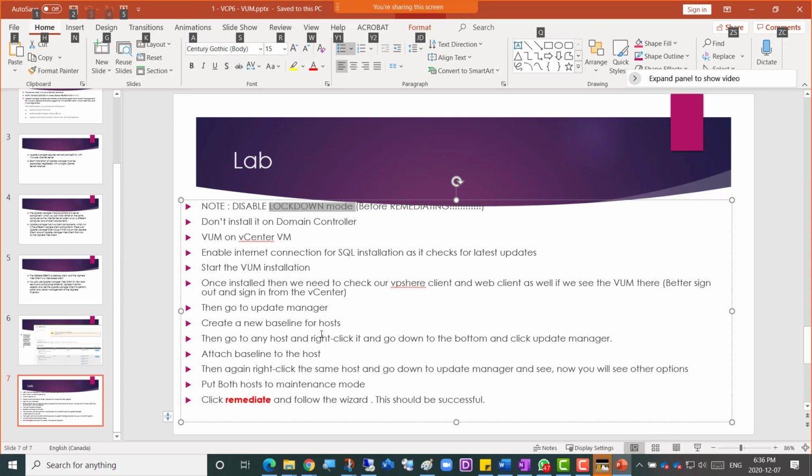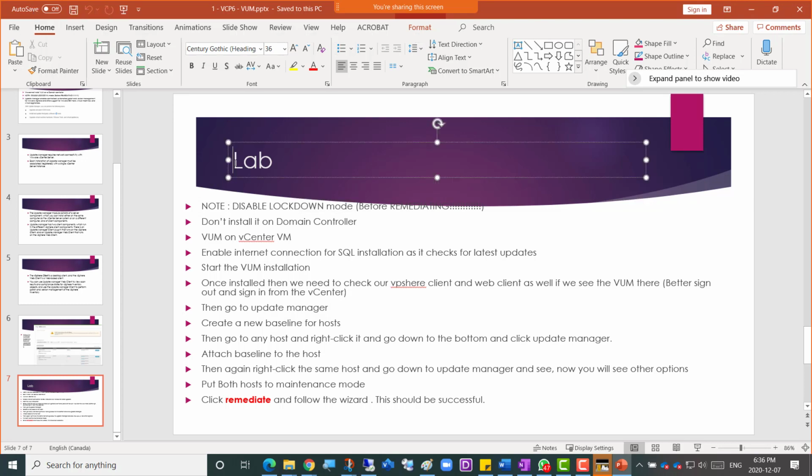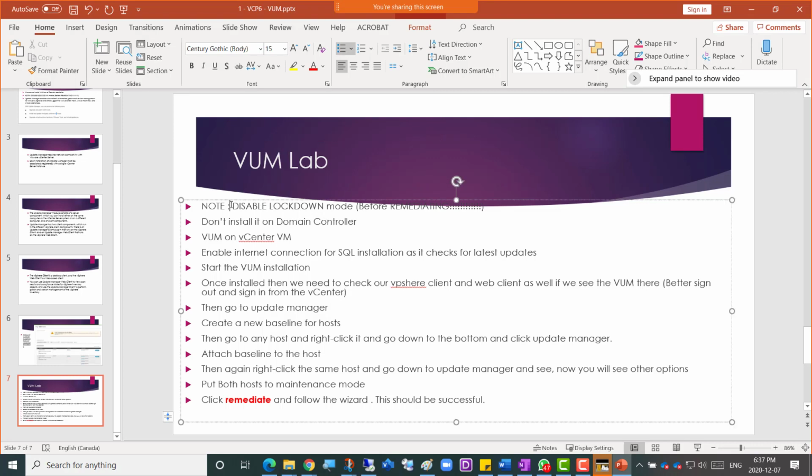Hopefully we understand what VUM is for. VUM is for patching your hosts, your virtual machines, and any appliances or third-party software for VMware you have. So we're going to patch our 2 hypervisors. So let's go to fulfill the first requirement or prerequisite of VUM.